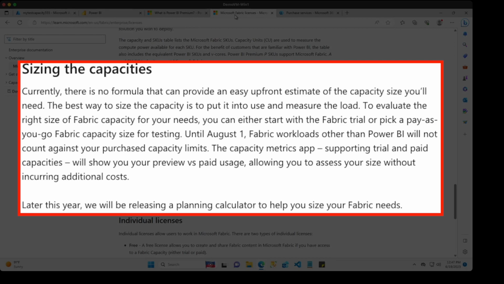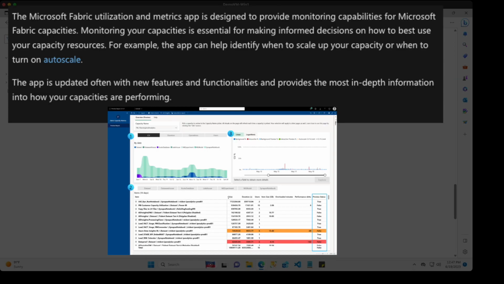The best advice that I can give you is for you to utilize the trial capacity or one of the purchased F SKUs from the Azure portal, and then run through some workloads that would mimic your real life workloads. You can then use the Fabric Capacity Metrics app, allowing you to better understand your usage.